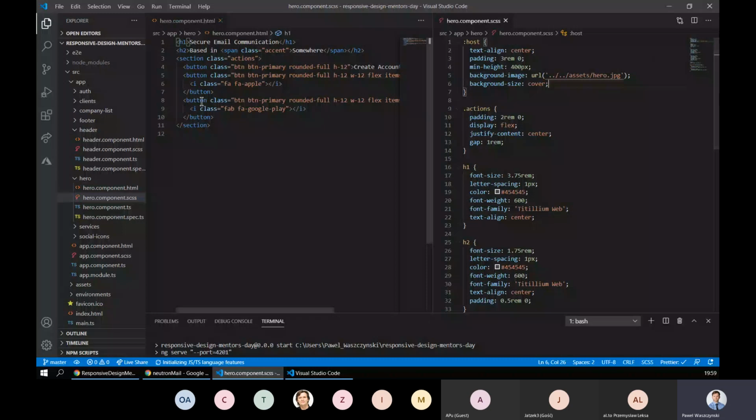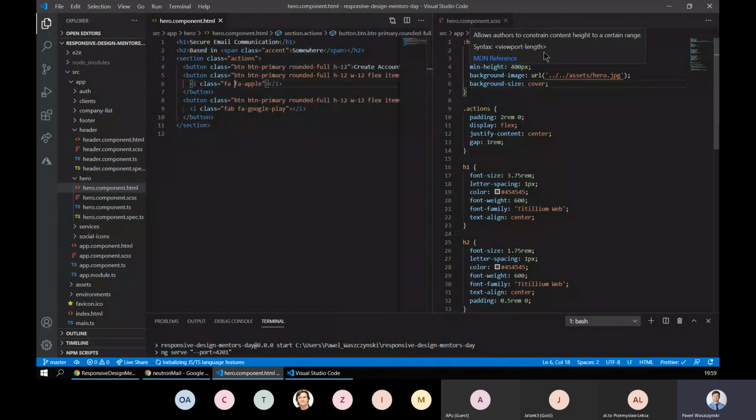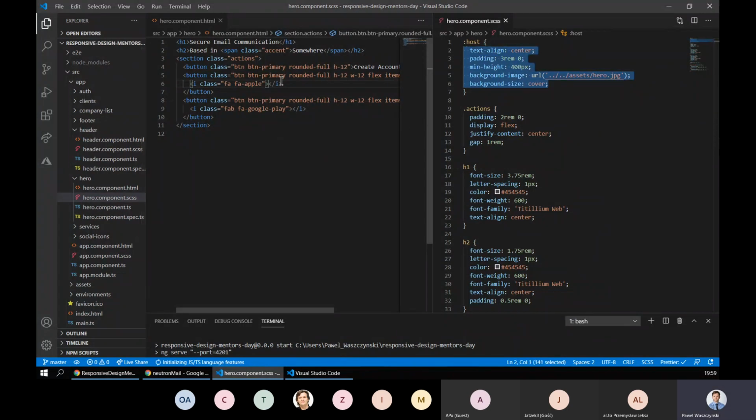Okay, so this one is pretty easy. H1 with the main title of the page, H2, and the section for the buttons. So this host selector, basically, it's an Angular thing, but it's not so hard to understand. Basically, it tells it to just style this element on the page. So it's like styling the container of this thing.